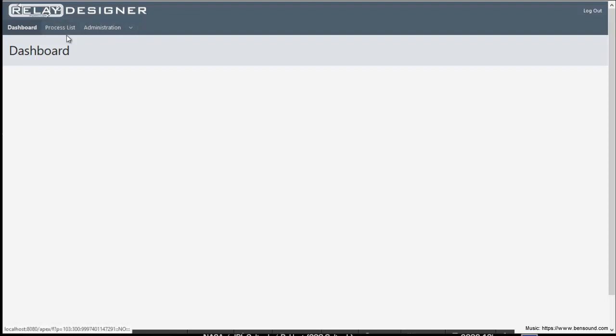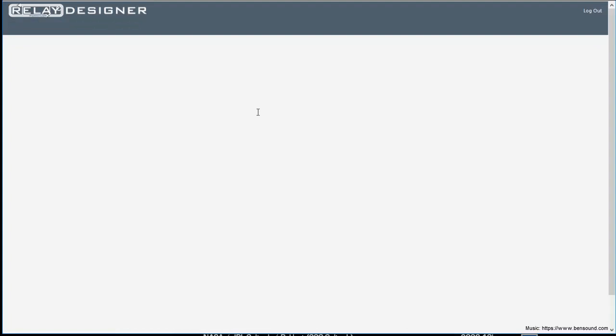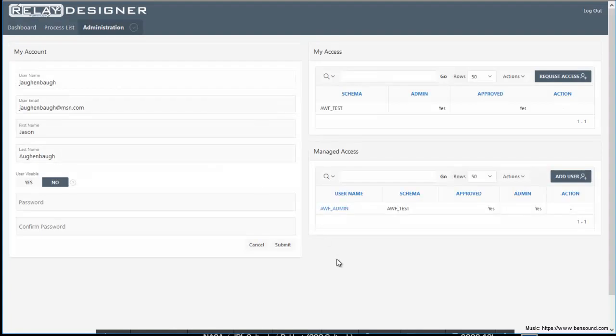I want to get into the process list here in a second, but first we're going to go over to the administration tab and we're going to have a look here. So first thing is an easy one, user management.